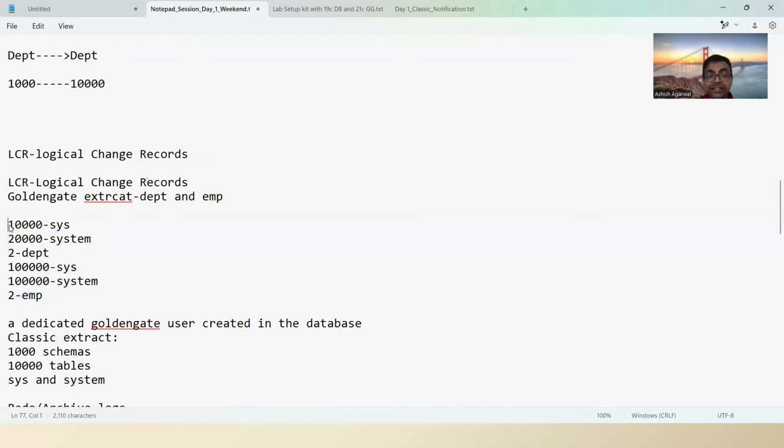So what happens is classic extract first has to go through all these system transactions one by one, and then it will find these two transactions and capture them. In the same way, it has to go through these 100,000 system transactions, and then it will see those two employee related transactions, and then it will capture and apply. Because the extract process is external to the database, it has to read these transactions sequentially, and performance wise it is not that great. The extract process establishes connectivity with the database using the GoldenGate user you create in the database.